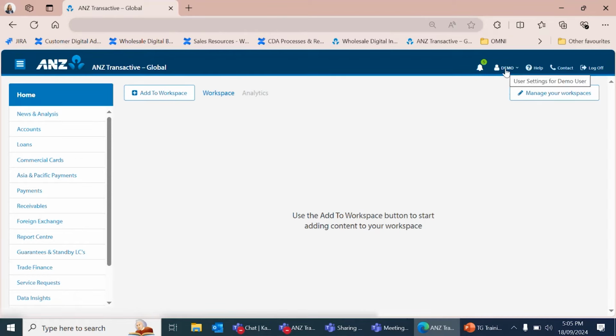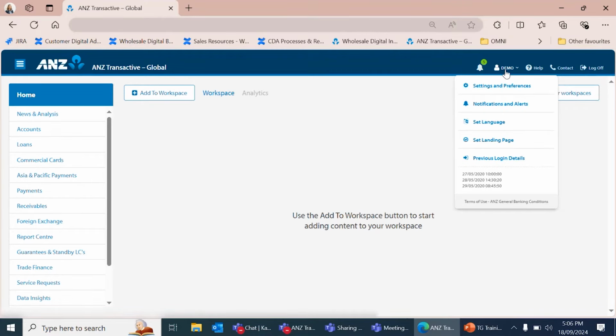The next icon across the top is the User Settings and Preferences tab. This shows 'demo' for myself. However, this will show as your user ID. Simply click in here to navigate through and set some settings and preferences for yourself.